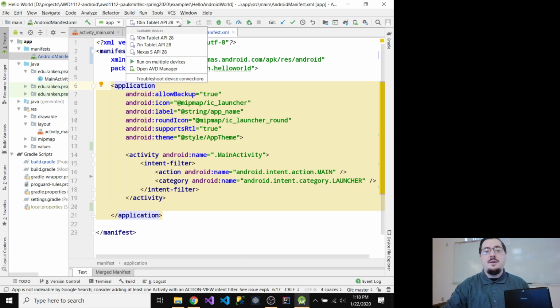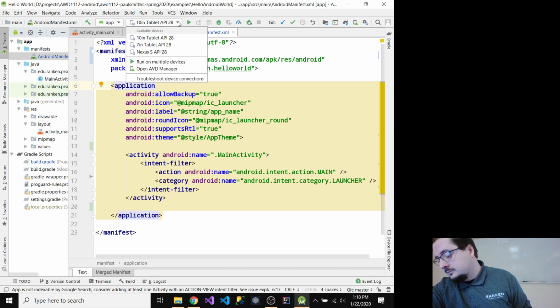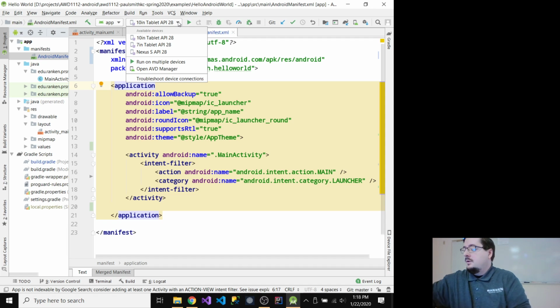And what you see right now, I've only got these emulators in this dropdown that I've already created. If I go plug it in, yours is going to have a different name than mine because you have a little bit of a different tablet.